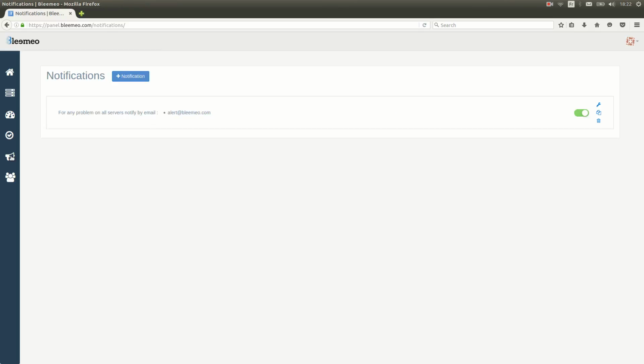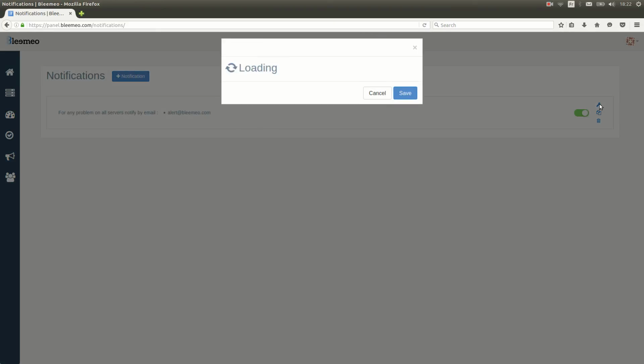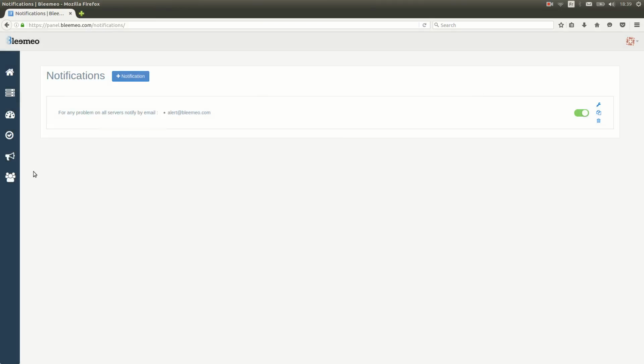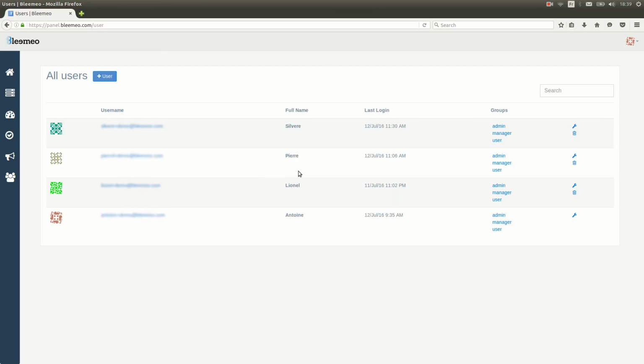This screen is used to manage notifications. Each time an event occurs on one of your servers, you receive an alert by email. You can choose how and when you will be notified, for example by using text messages. The last page is about user management. Here, you can create users for your team and manage their permissions.